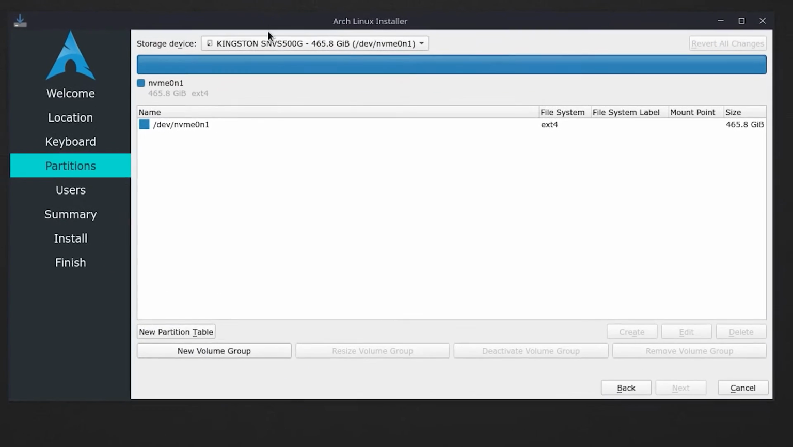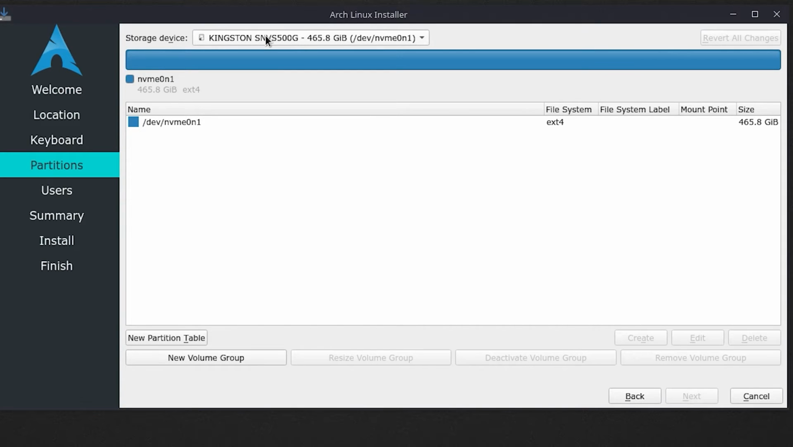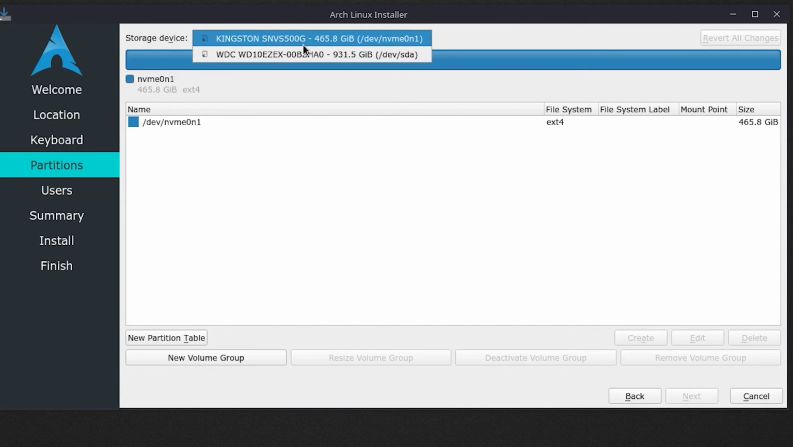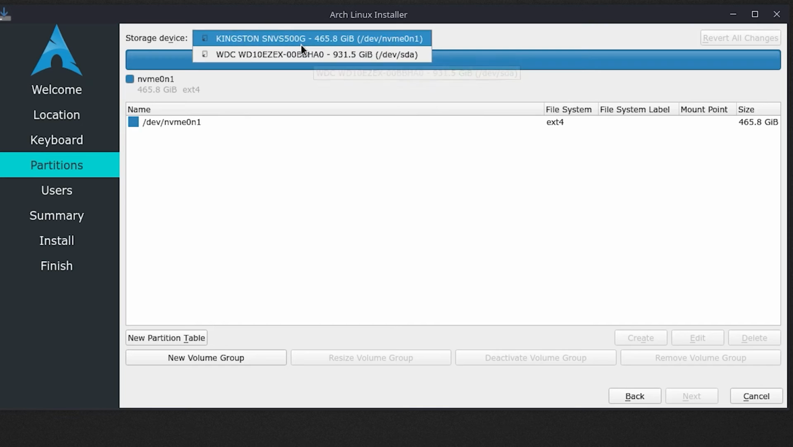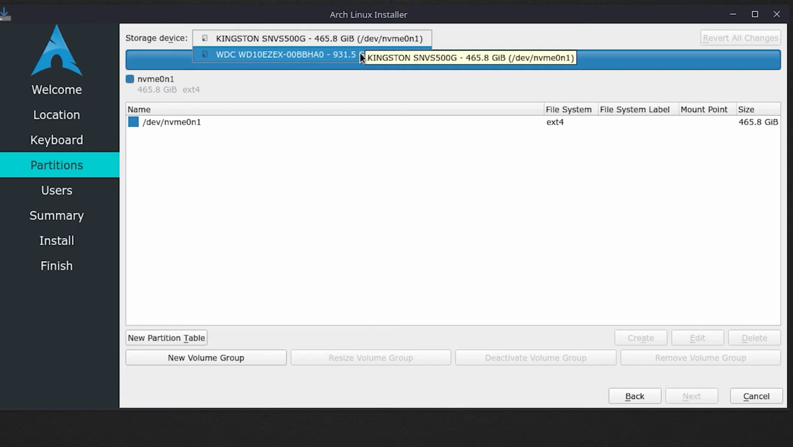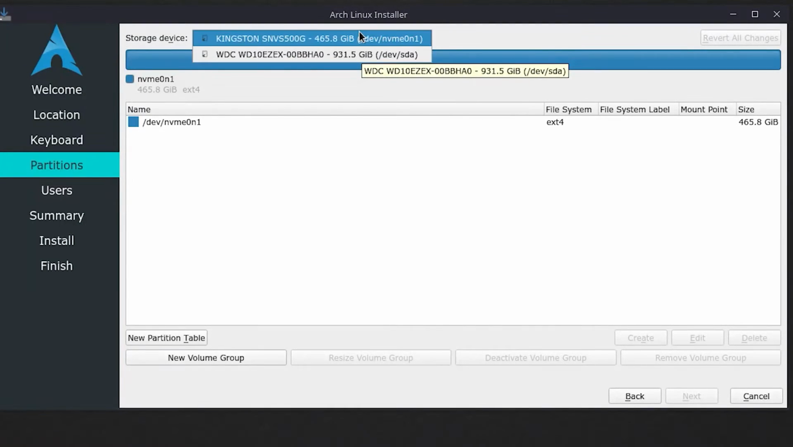And then we have two drives here on this particular computer. So I have a Kingston 500 GB NVMe SSD, and we have a standard 1 TB hard disk drive. So what I'm going to be doing is installing the bootloader and the root directory on the NVMe SSD. So this will ensure fast boot up times and also fast installing, uninstalling applications, things like that. And then we'll leverage the size of the hard disk. So that's where our home directory will be. So let's go ahead and create these partitions quickly.